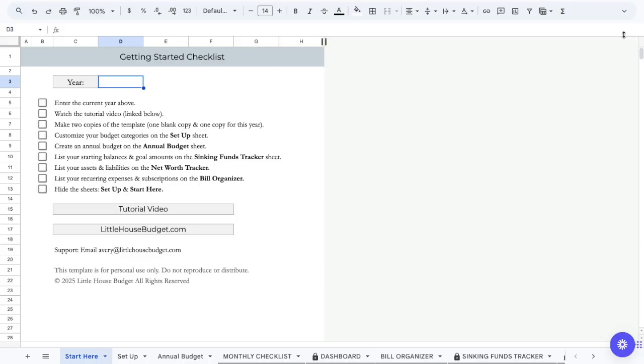This template is for personal use only, so do not reproduce or distribute it, but you are more than welcome to share it with your spouse or other members of your immediate family.